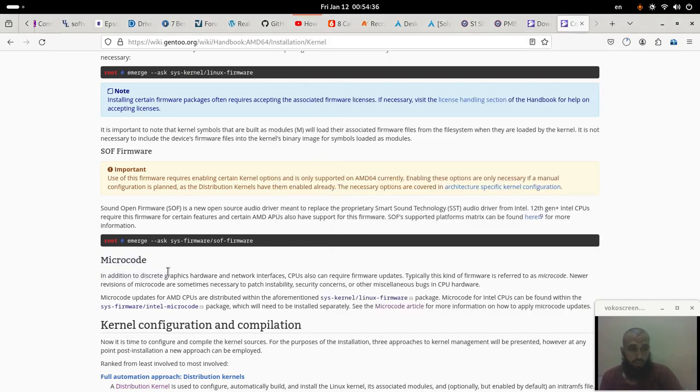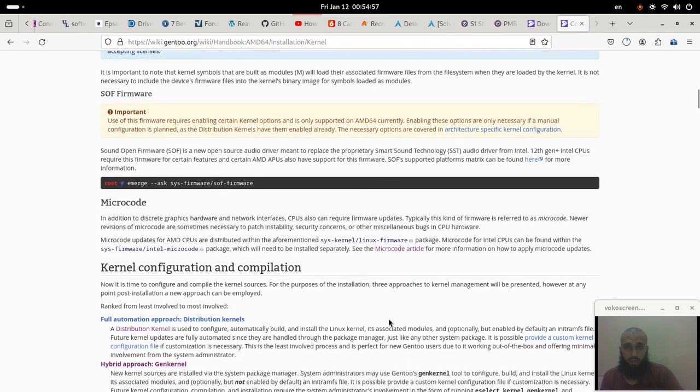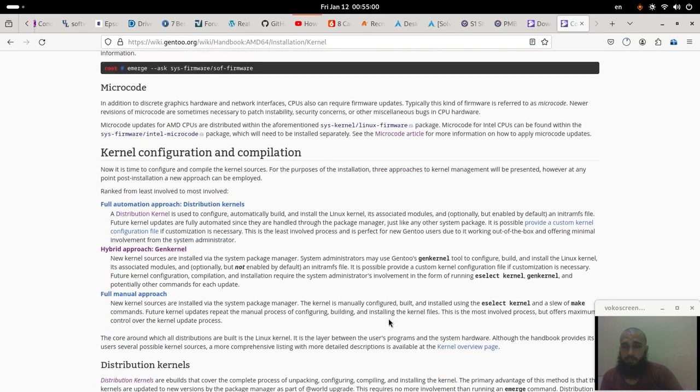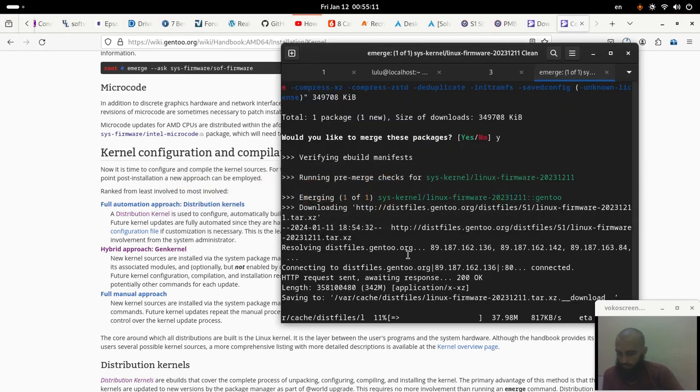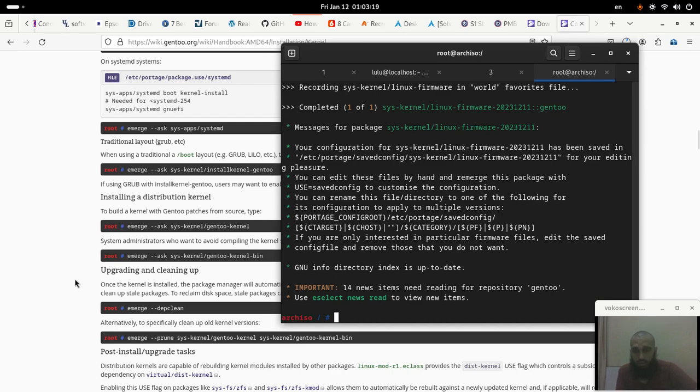Look here for the microcode. I made a video about it. I will put it in the cards for Gentoo. So this one, the SOF firmware, is for the new generations of the CPUs. We don't have a new generation. That's why I'm gonna ignore it. Now we install the kernel.